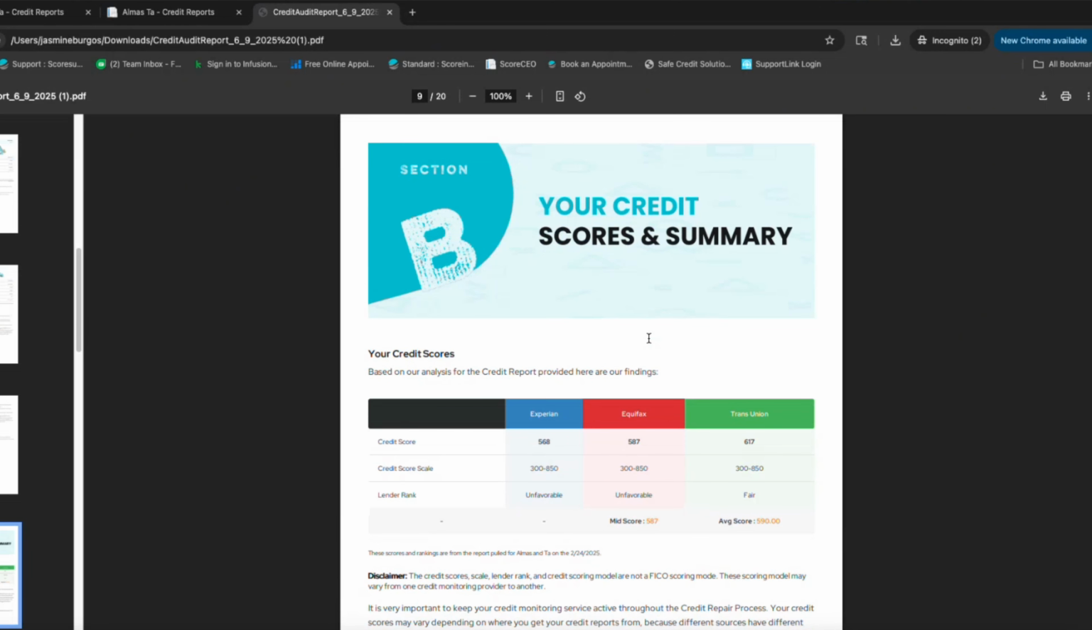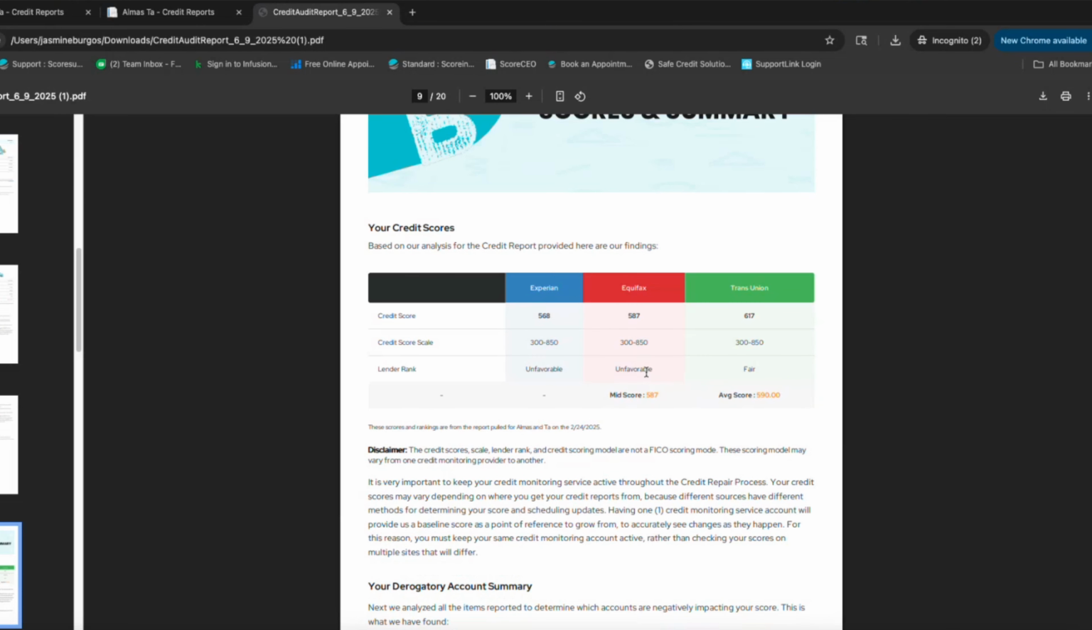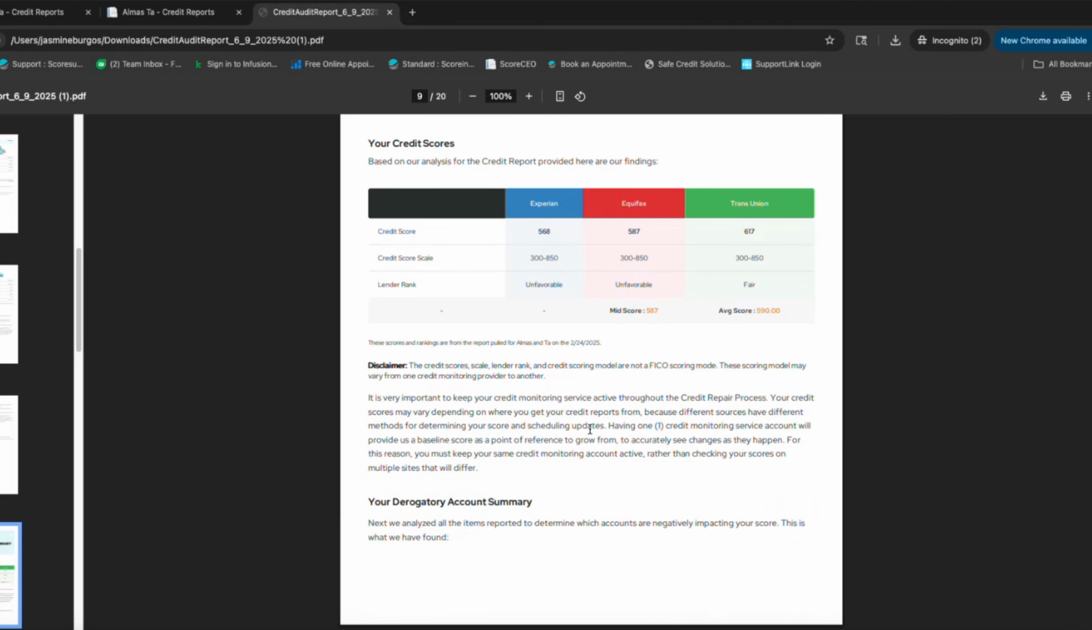Now we have the second section, which is section B, which is basically their credit summary, their scores and their summary. So it's going to show them their credit score, the scaling of the scoring, and if it's a good score, if it's fair, if it's unfavorable, or if it's a really good score, you'll be able to see this here, and an average scoring. So this is something that you're going to present to them after you present what a score is, and then say, okay, this is the range that you fall into, this is what we have to work up to, right?